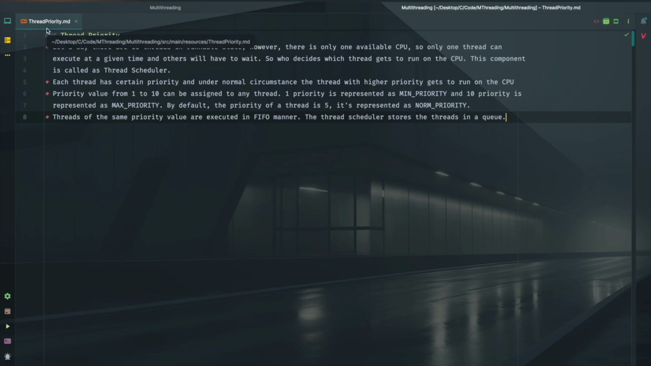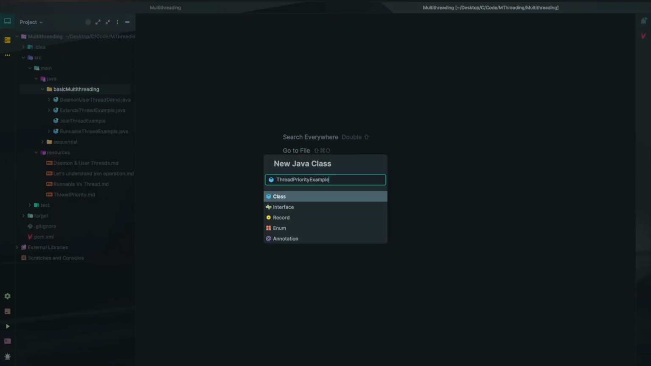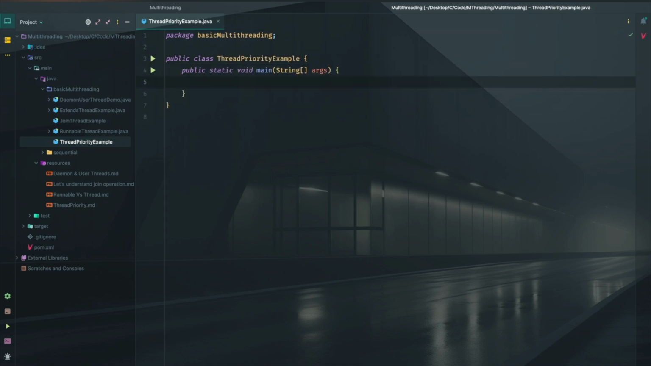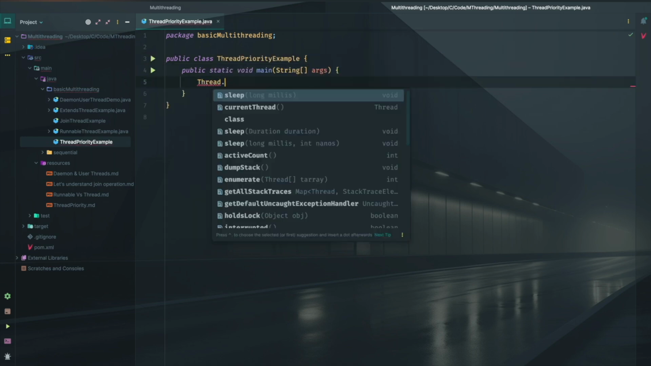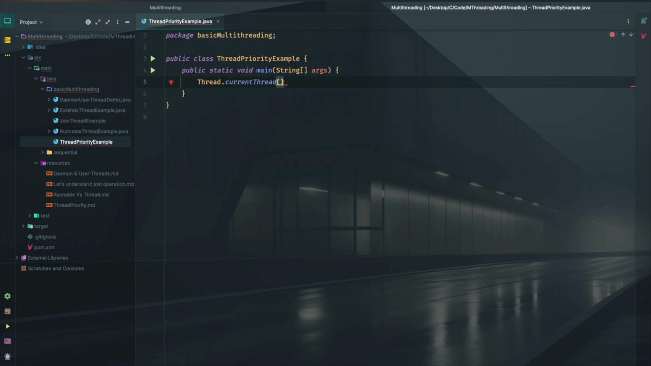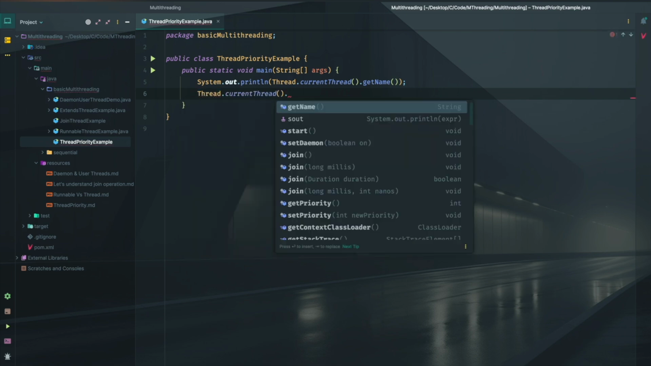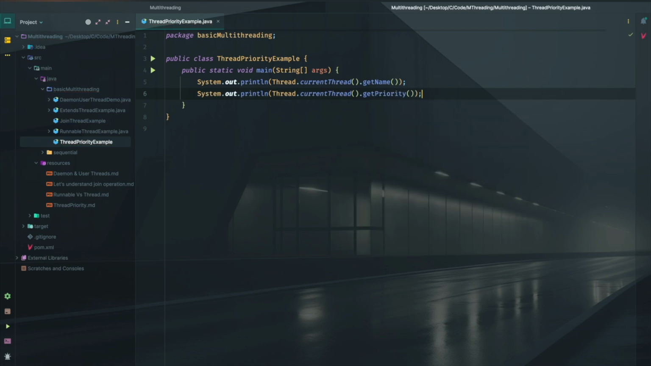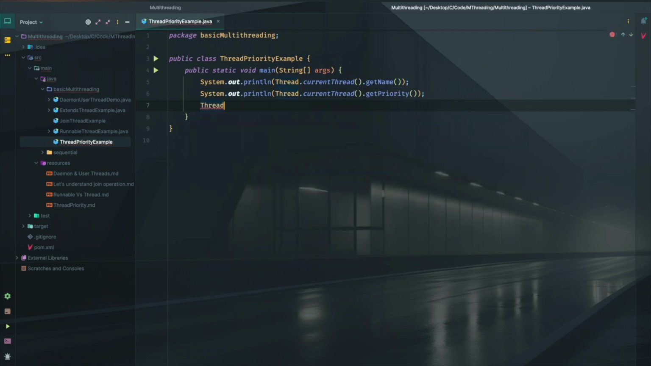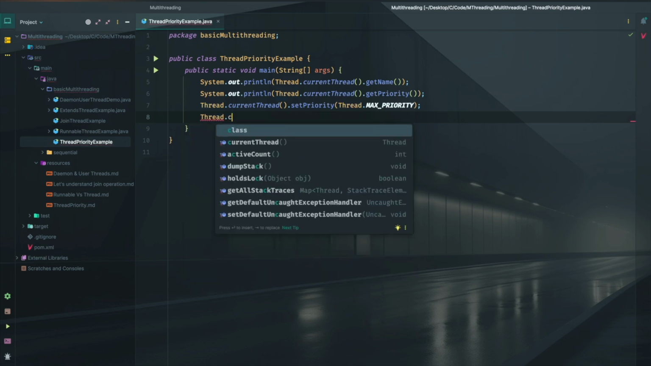Now let's have a code example to have a demo of the thread priority concept. So let's create this class called ThreadPriorityExample. Let's have a main method. We can get the name of the current thread by calling Thread.currentThread().getName(). So let's print this out. Now let's get the priority of the current thread. So we can call Thread.currentThread().getPriority(). Let's print this out as well. Now let's set the priority of the current thread: Thread.currentThread().setPriority(Thread.MAX_PRIORITY). Let's print the updated priority.